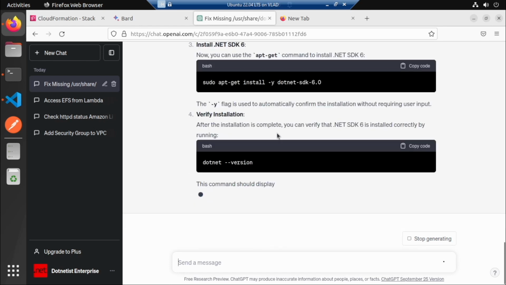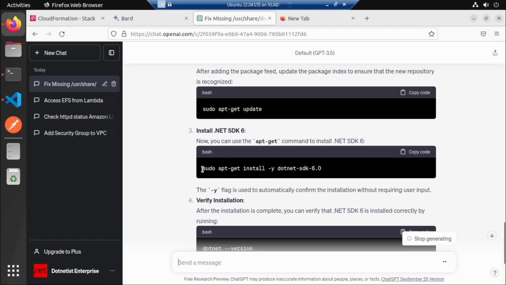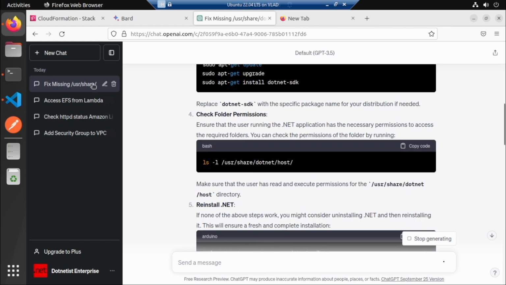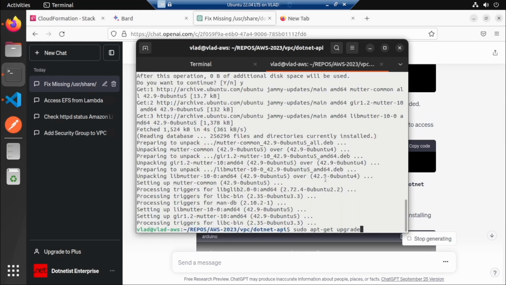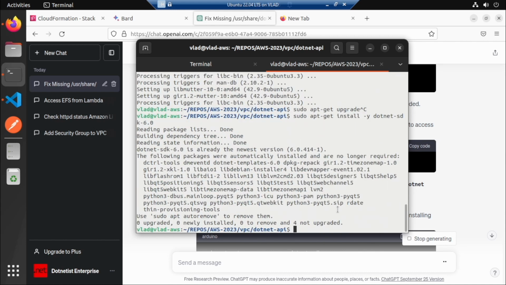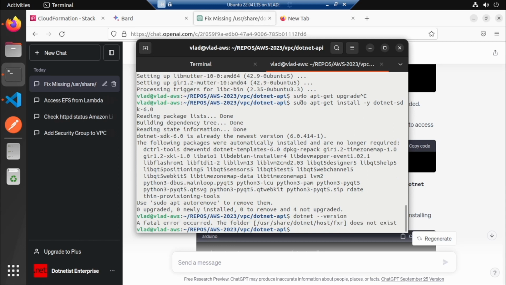Really? Okay, so let's try this. Alright, so let's try that. The following packages were automatically installed and are no longer required. Okay, so if I dotnet version, oh, I'm still getting the error.